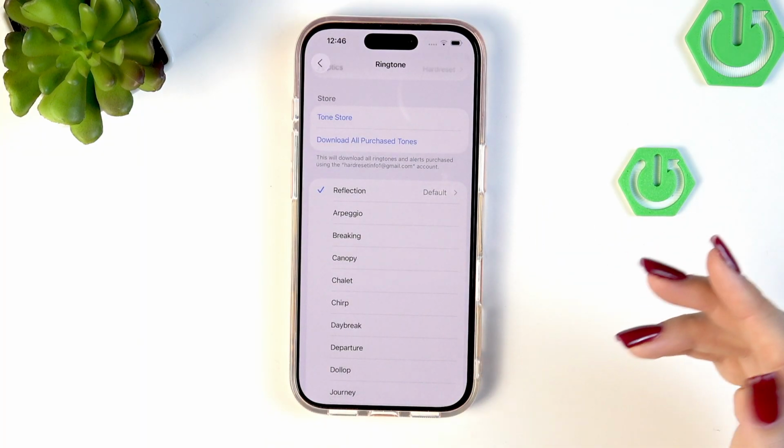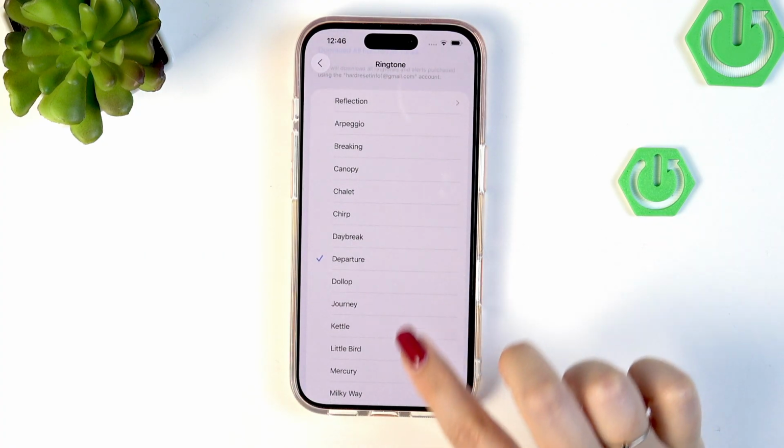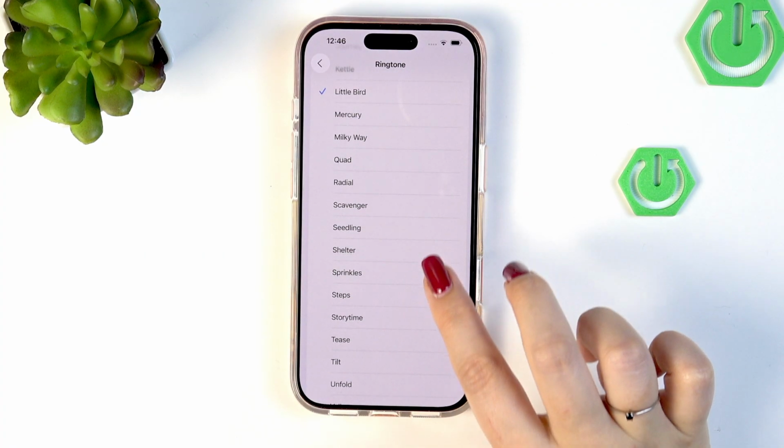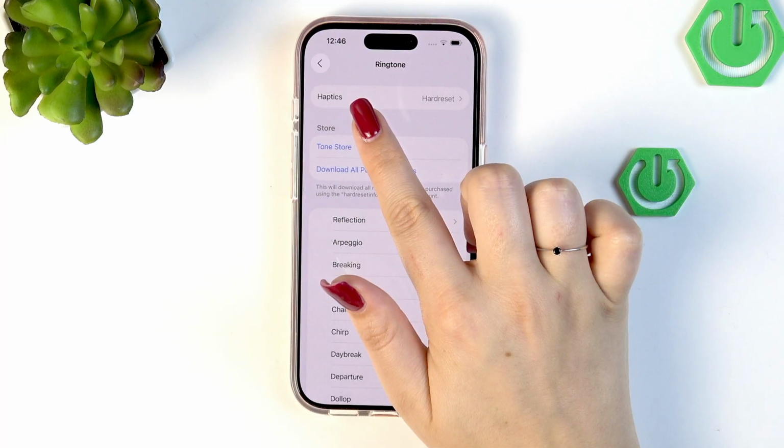So basically all you have to do is to simply tap on the specific ringtone to listen to it. So let me pick, for example, Chalet, and this is how it works. As you can see, you can check all of those options which are available right here.